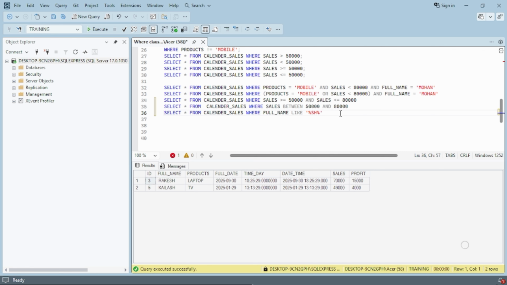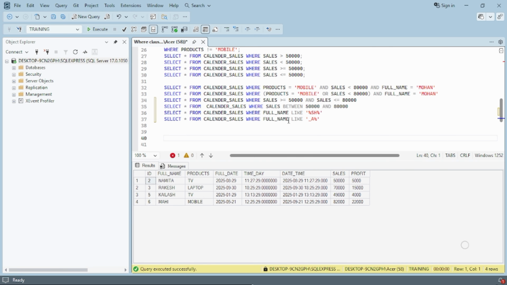And if I want to use the underscore and percentage, what I can do here is select star from calendar cells where full name like, so I want to use underscore, okay, then A, then the percentage. Select star from calendar where full name like underscore A percentage.